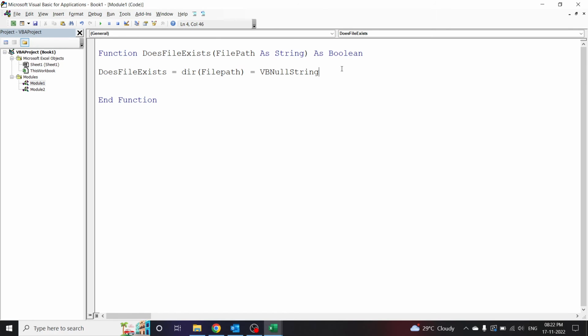Now this case means that the file does not exist. In the Boolean data type, we should give what value is true. Now, if the file path does not exist in this computer, it should say false. So let us add Not here, which means if the directory of this file path is not null, or if it is not an empty value, it means that the file exists. Now, this is the code.